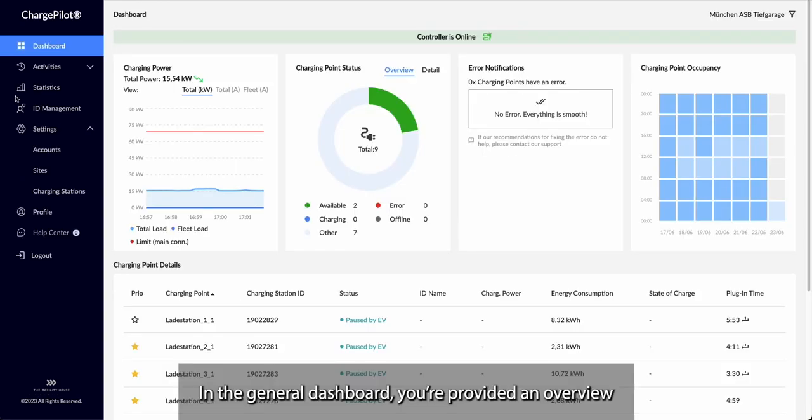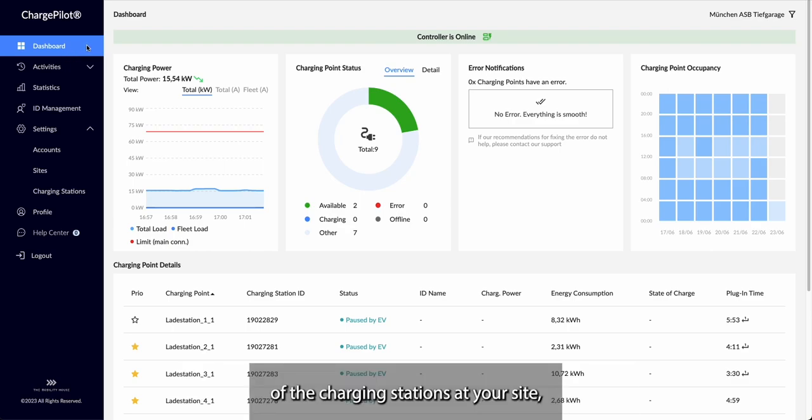In the general dashboard, you are provided an overview of the charging stations at your site, as well as your total load and grid limit. Let's go through the dashboard step by step. The controller status indicates the status of the Mobility House controller at your site.